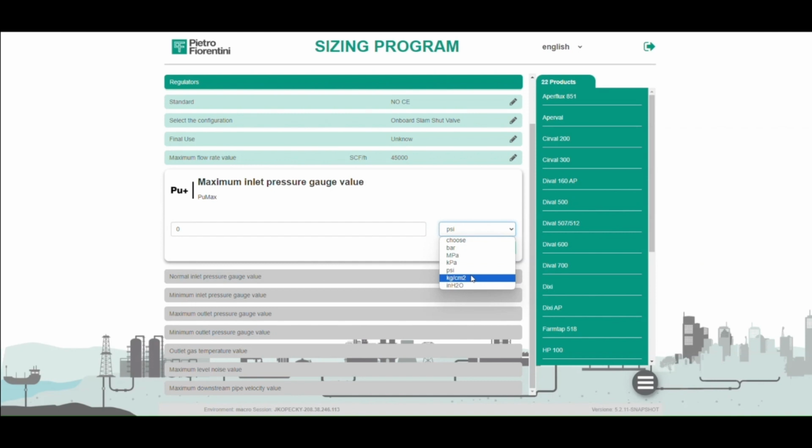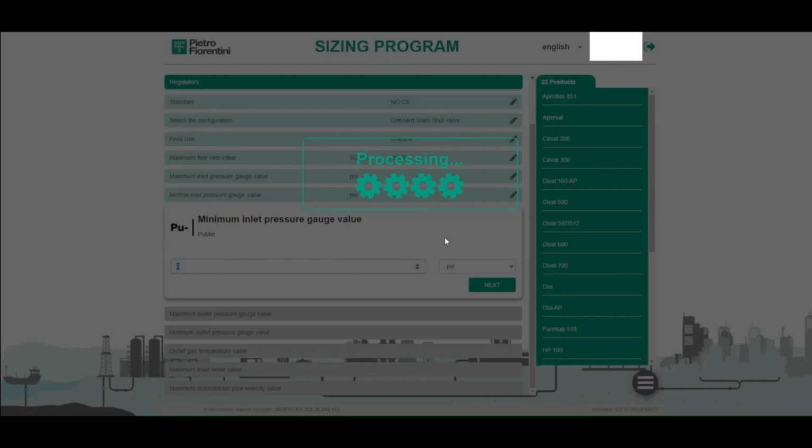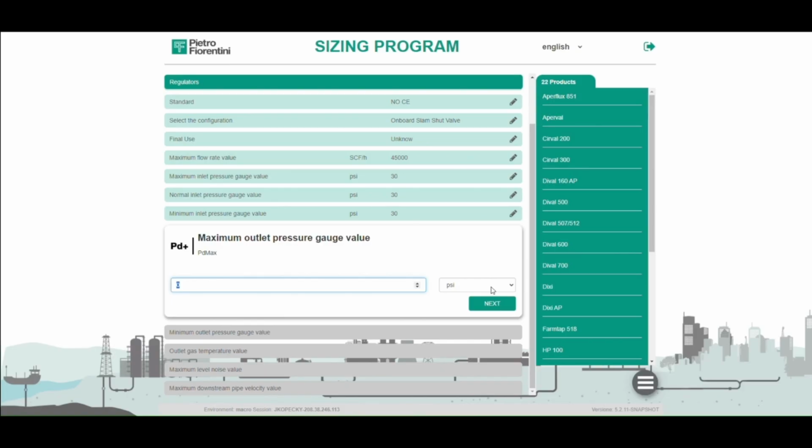First is the maximum inlet pressure gauge value. This also has a drop-down menu. We will select PSI and we will input 30. Then we have the normal inlet pressure gauge value. Here we will also select PSI and input 30. Lastly, our minimum inlet pressure gauge value. We are again inputting 30 PSI.